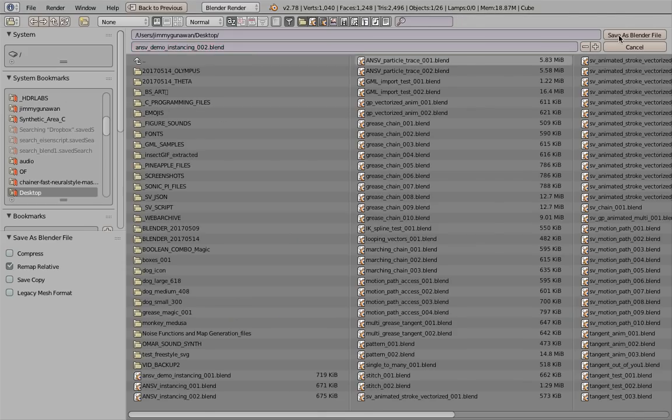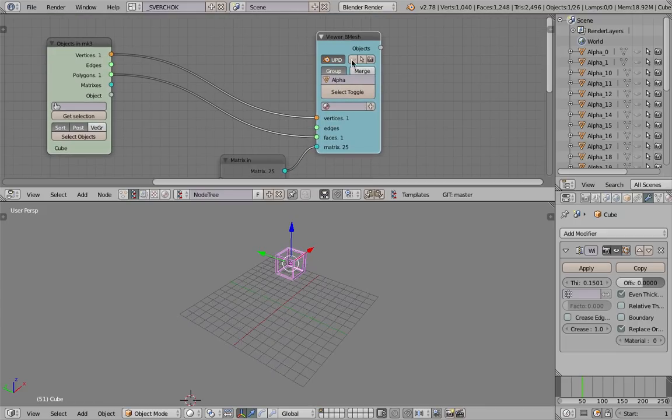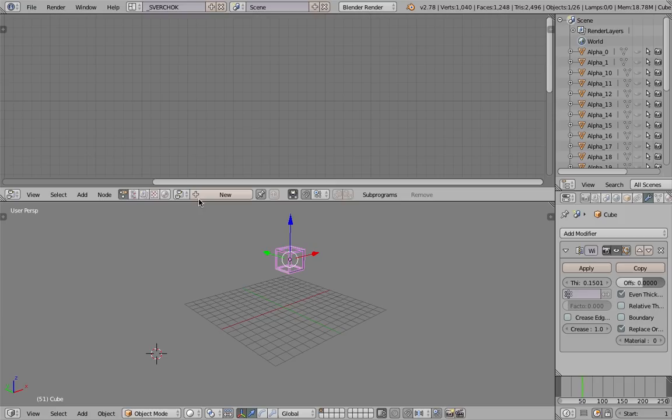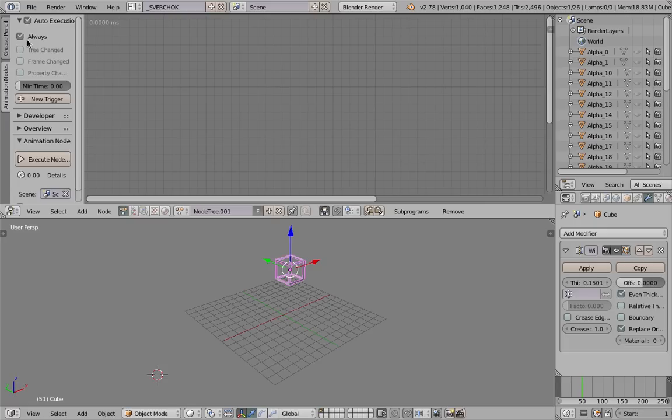I'll save this real quick, and maybe should I delete this? I just hide it. So let's switch to animation nodes and look at the instancing inside animation nodes. Create new node tree, and by default we have this always. These guys can be pretty heavy for the machine, but I'm just gonna leave it on for now.